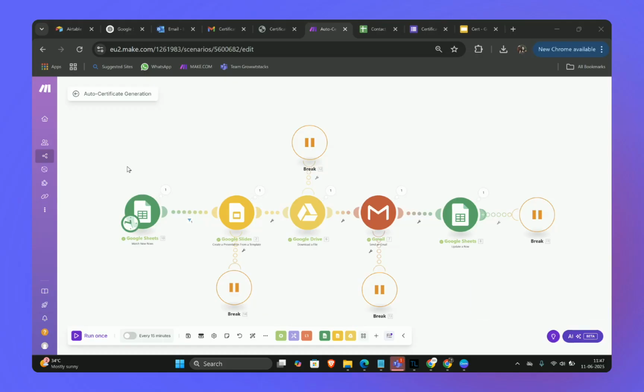Let me give you some real life examples where this automation can shine. You run a webinar or a workshop with 200 attendees and want to send certificates to all of them. You teach online courses and want to reward students with certificates upon completion. Or you organize events or boot camps and need quick certificate dispatch for every cohort. Even HR departments can use this to send certificates for internal training programs.